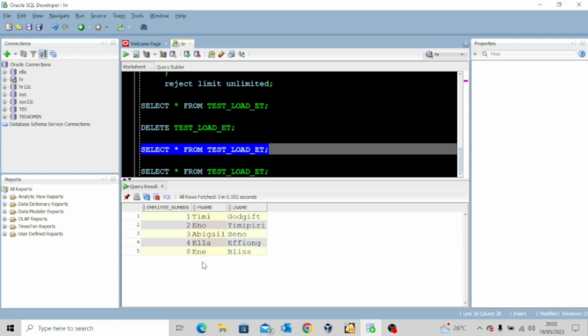In my next video, I'm going to show you some more examples as it has to do with external table.